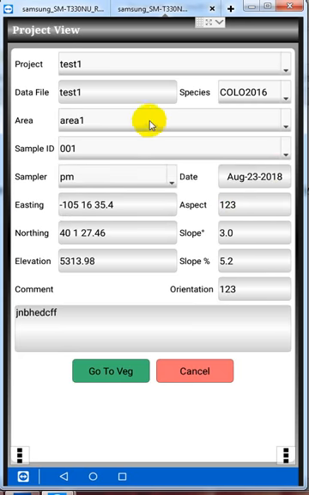So all these things down below, if they get edited, if I change a sample or change an area, once I leave this screen in any way, via project, area, or sample, it needs to save everything on the screen before it leaves. And I think that's something that needs to be fixed, definitely.